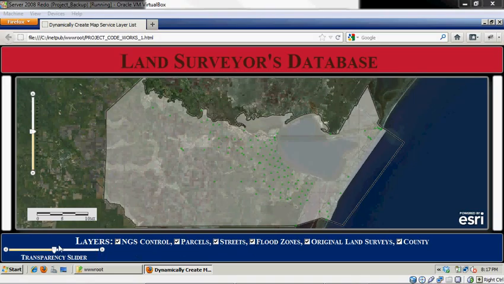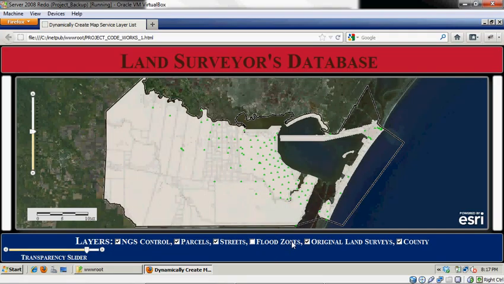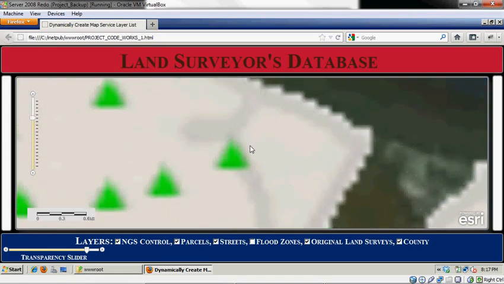We have the flood zones in gray. So you can see the lower areas are lighter gray out here on the island especially. Turn those off. We have the original land grants with the survey lines depicted in a light tan. We zoom in to some NGS monuments.